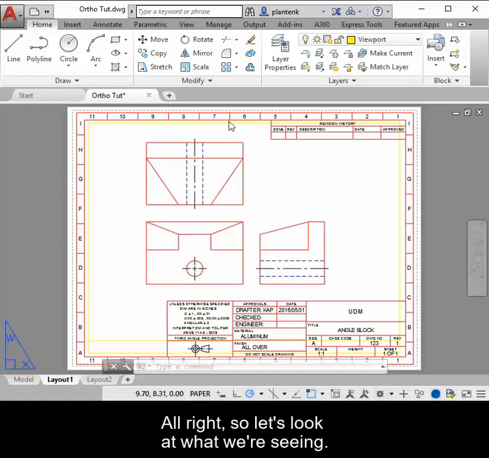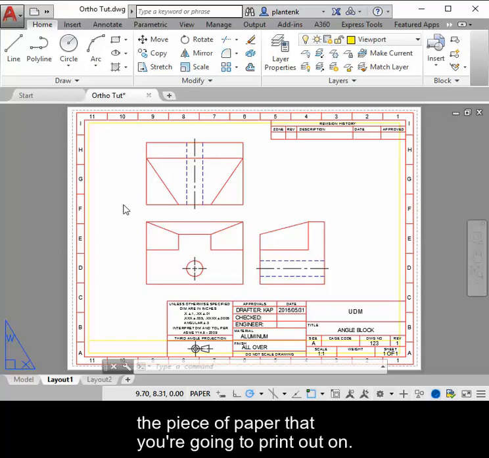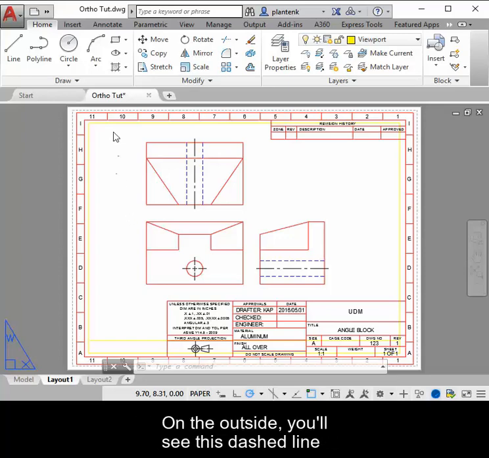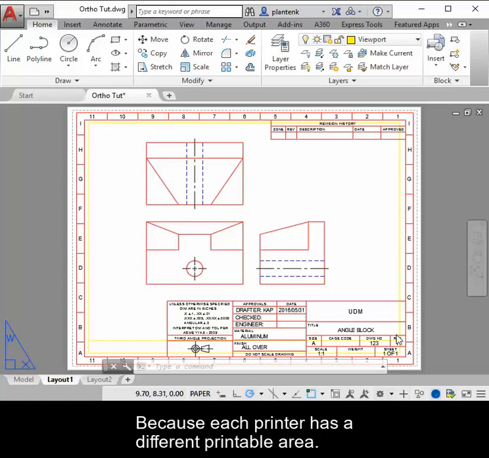All right, so let's look at what we're seeing. We have a piece of paper, because layout space is paper space, so really what you're looking at is the piece of paper that you're going to print out on. On the outside, you'll see this dashed line, which is the printable area. This area changes depending on the printer that you choose, because each printer has a different printable area.